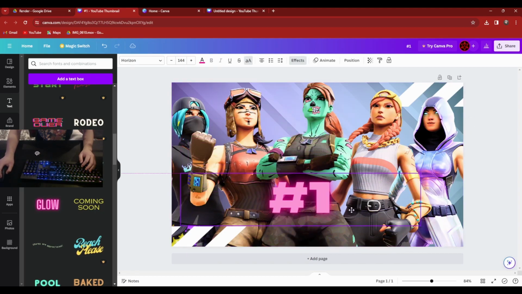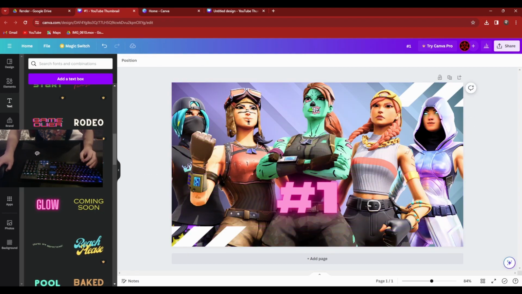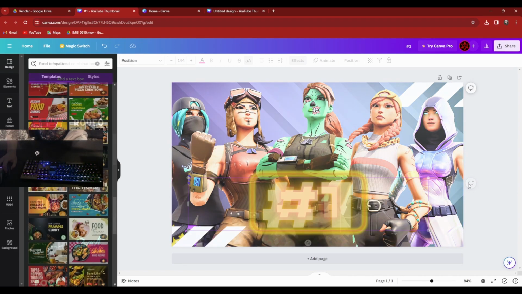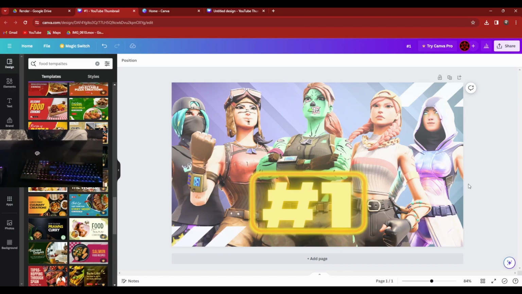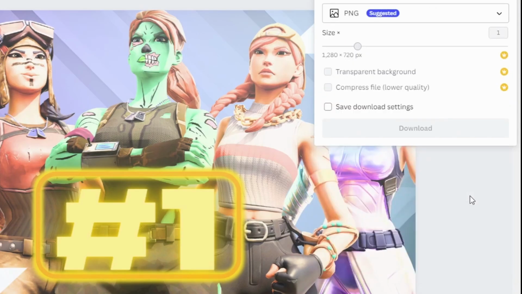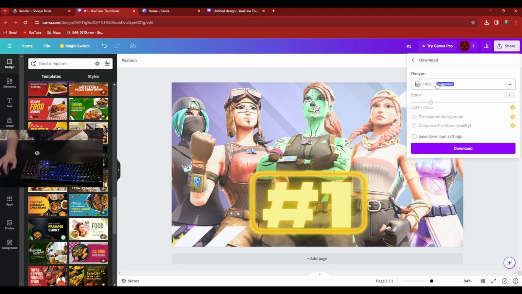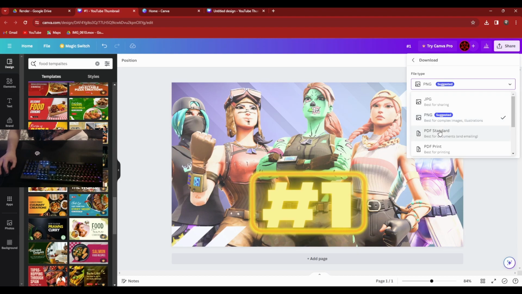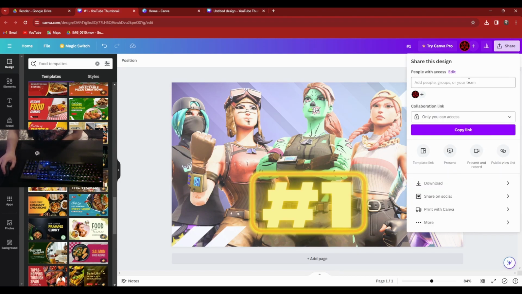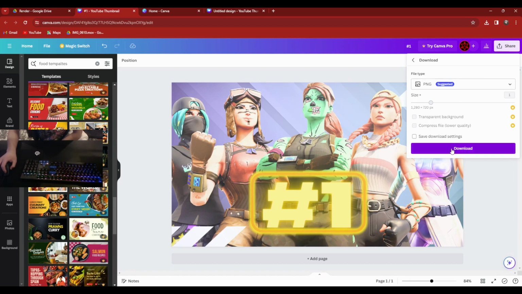And then after you're done doing that, you can put the final pieces to it, and then I'll show you what to do after. Okay, once you're done creating your thumbnail and putting the final touches to it, you're going to want to press share on the top right and then go down to download. And then you're going to click on file type and then click PNG. And then once you click that, you want to press download.